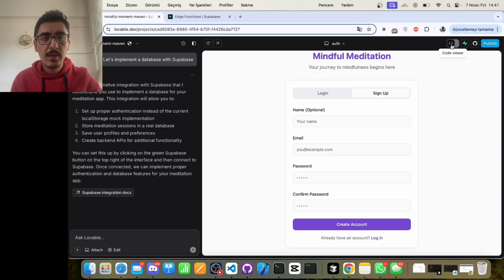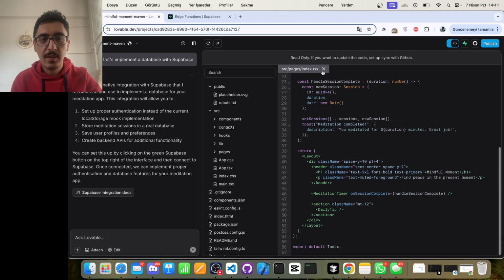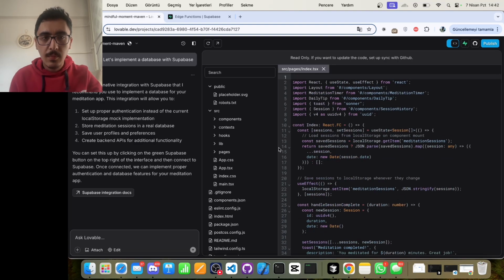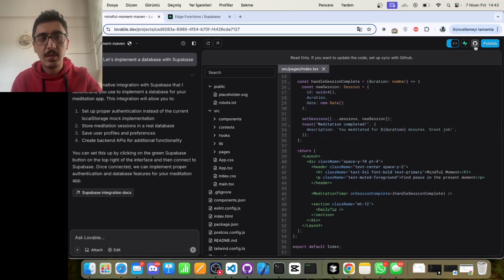You can also click here to see the code. Yes, it's read only. So another question is how to export your code. To export your code, you need to connect it with your GitHub. You can just click and sync your project with GitHub. And after that, you'll be able to export your code base.